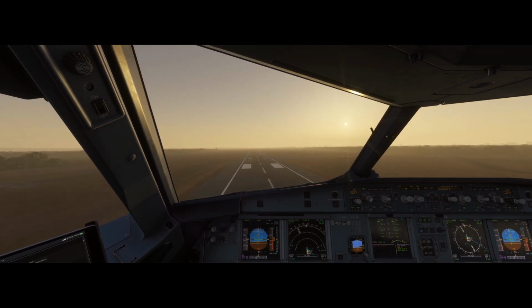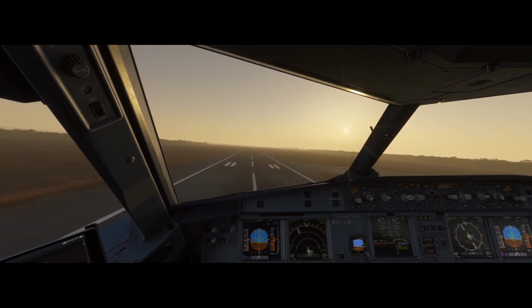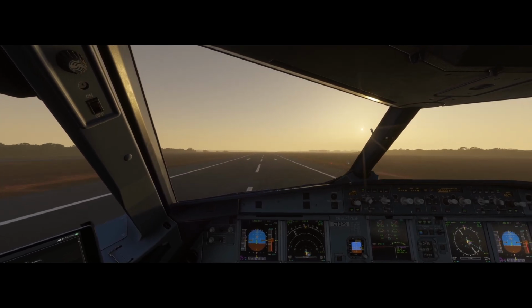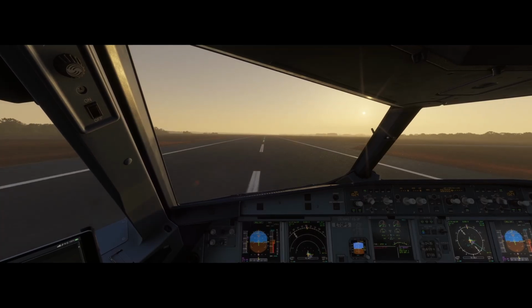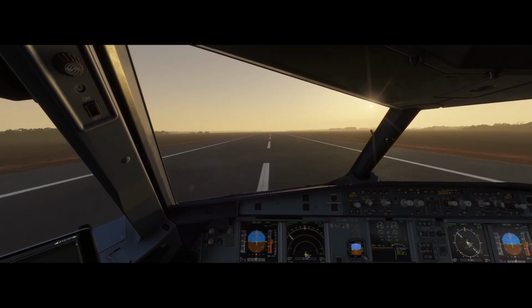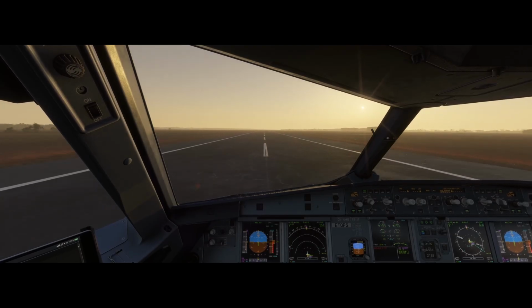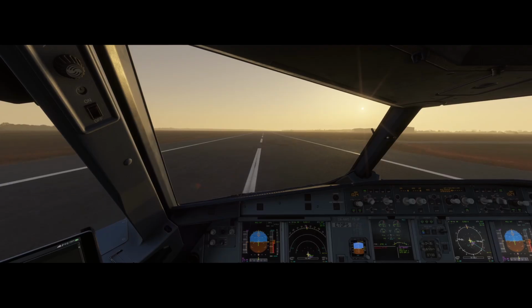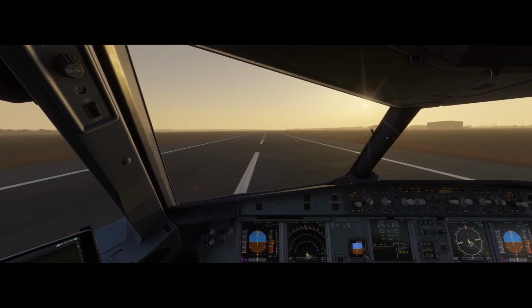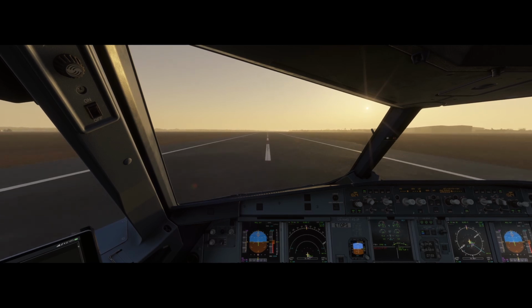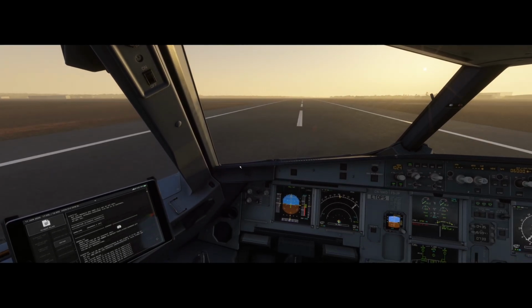50, 40, 30, 20, retard. Spoilers. Reverse green. Welcome to Rabat. 70 knots. Checked. Okay, let's not miss Papa.